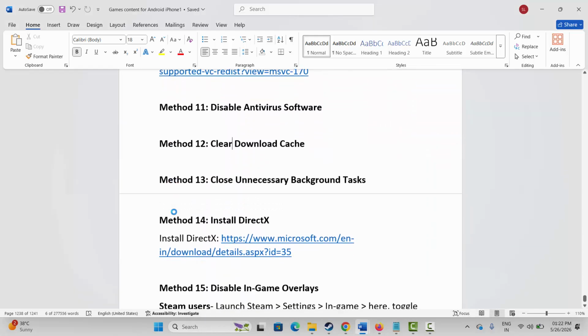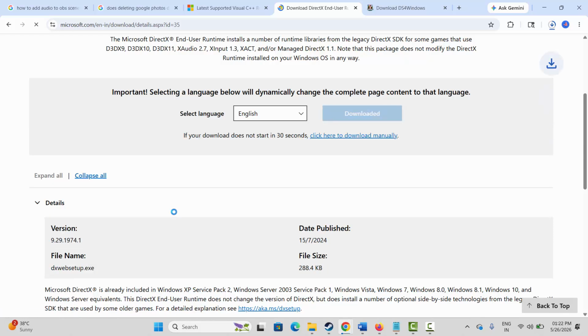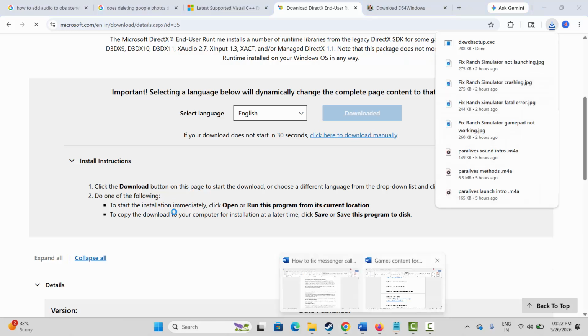Next method is to install DirectX. So for that, I have already provided this link in the description. You just have to copy and paste it in a browser. Site opens, click on the download option. This will download DirectX on our system. After that, you have to install it. Once you install this, now launch the game and check.